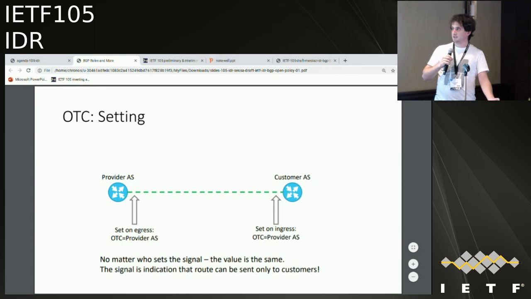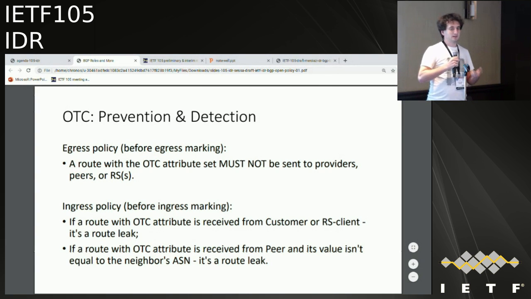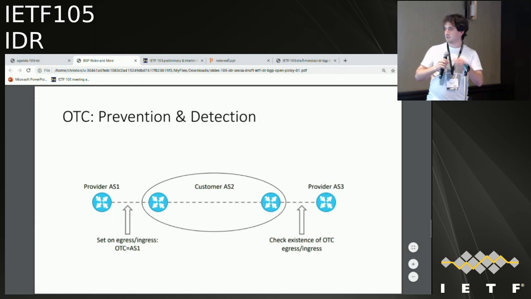So the picture of how it's working: on the left-hand side is provider, on the right-hand side is customer. No matter who is setting OTC, the value will be the same. So we are getting a tool that has negotiated its configuration. Plus, we also have a double-checked configuration of the OTC attribute. With this attribute, we have very simple rules for route leak detection and prevention. So I will just drop this slide and go to the example.